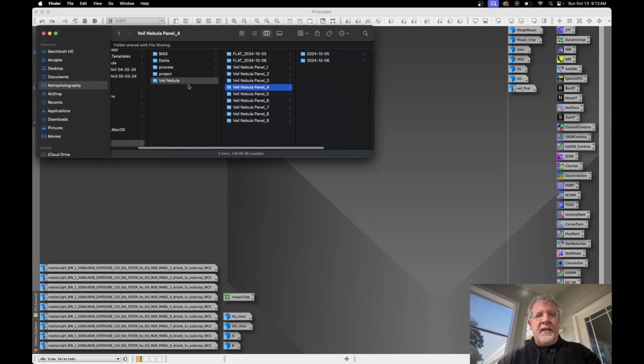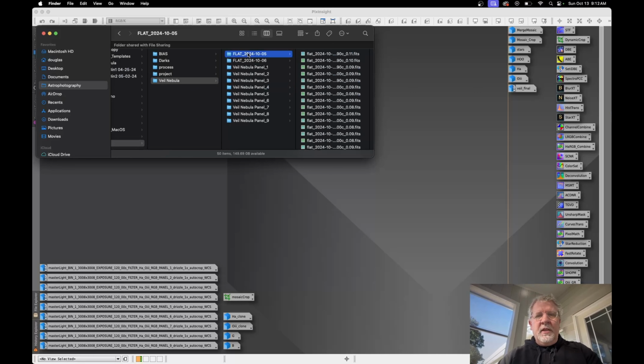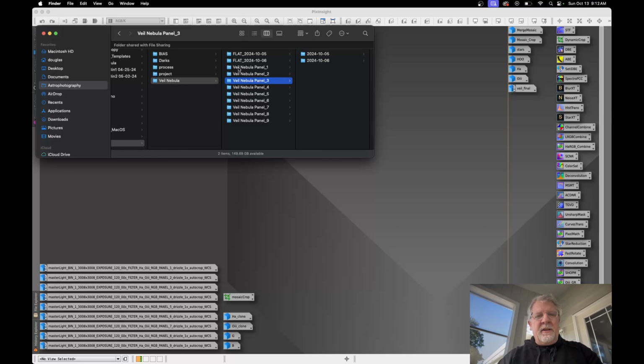Now, what's interesting here is that I also have my flats organized by date, and notice that I've prefixed the folder name here with flat underscore and then the date. And then here on the Veil Nebula panel, I've made it panel underscore 1, panel underscore 2, etc. Okay, and that's important. That's going to be how we manage to do the grouping on these in the weighted batch pre-processing. There's more than one way to get at this.